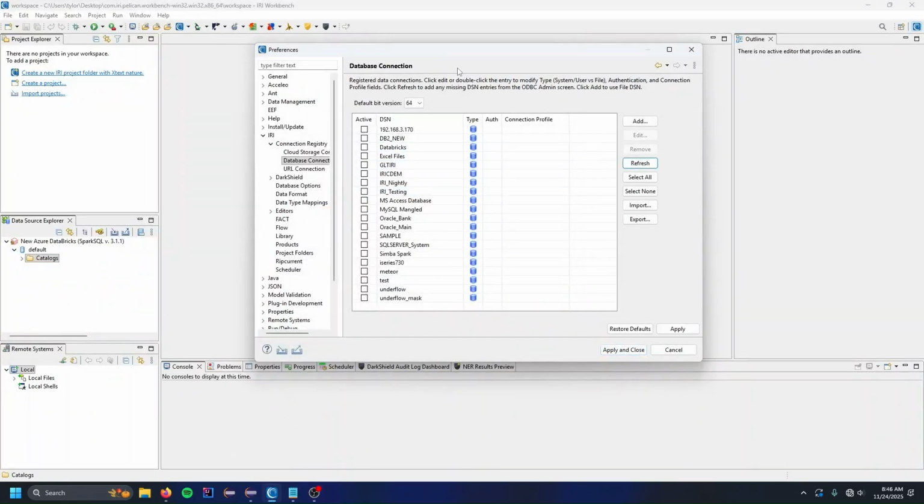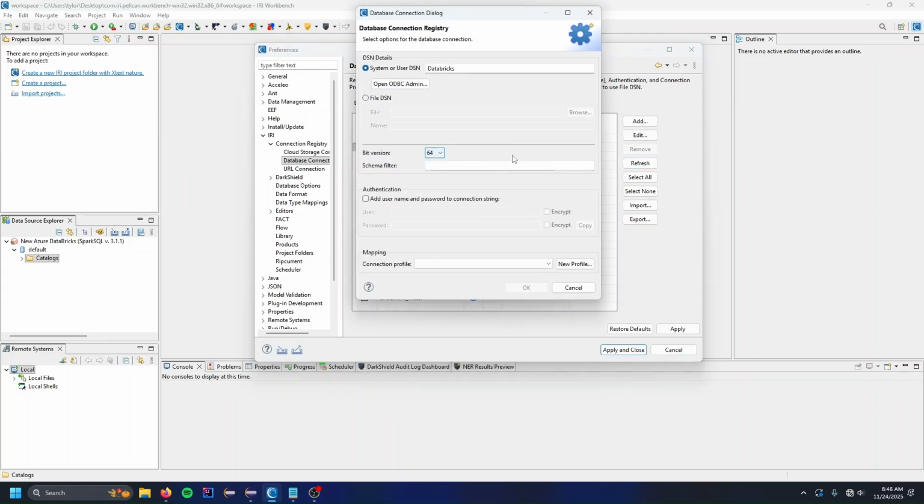So now I'll head back into the IRI Workbench, and I will double click my Databricks connection. And then here it's going to ask us for an authentication. So we'll just click this add username and password to connection string. Same thing, I'm just going to add the username and password, which should be token for the username. And then the password I'll add super quickly. This one is grayed out for us here, so you won't be able to see it. And then you can choose to encrypt or not encrypt if you'd like.